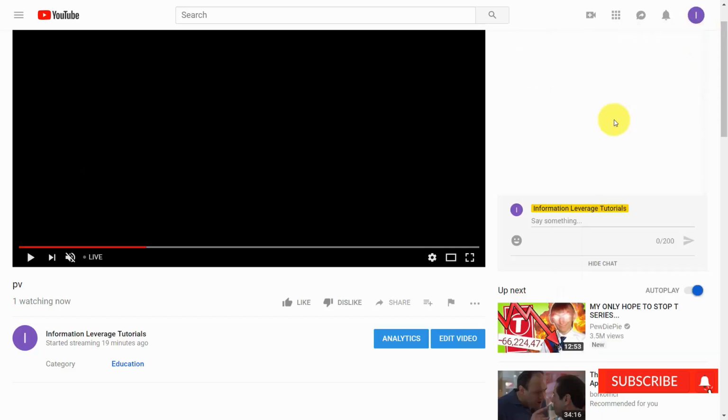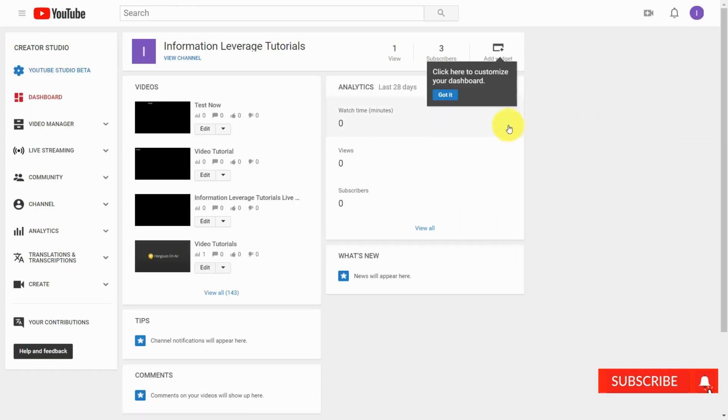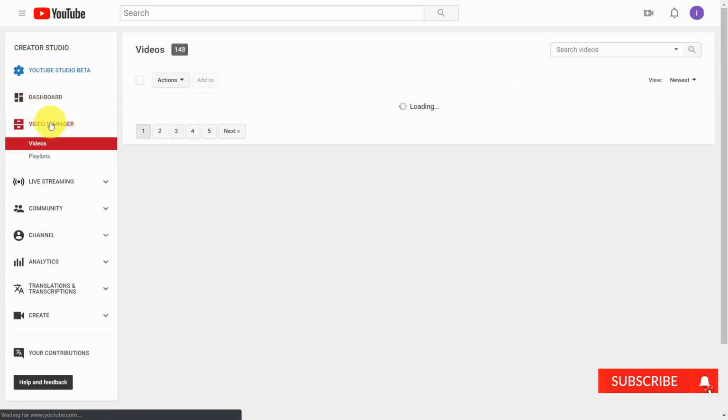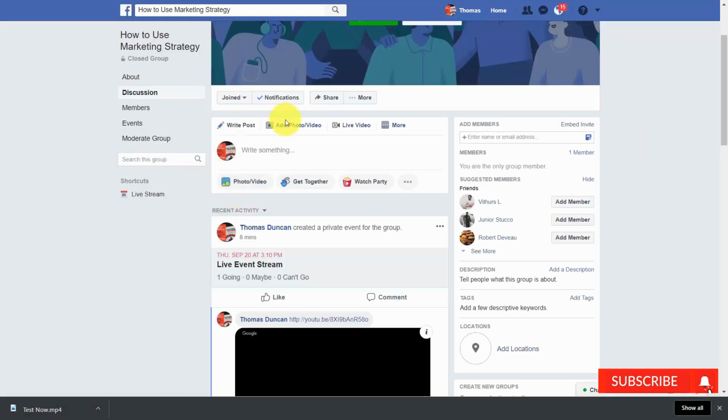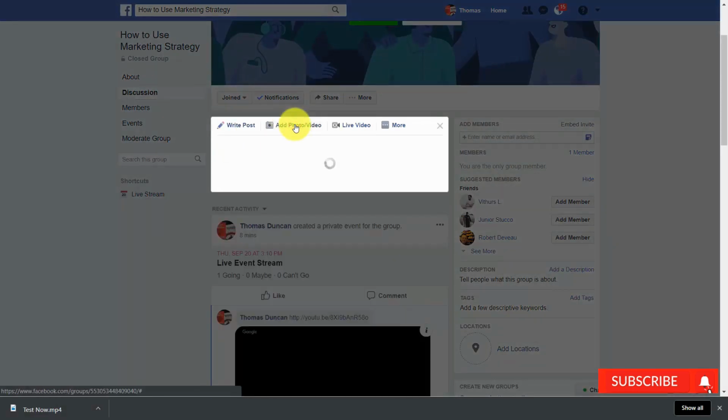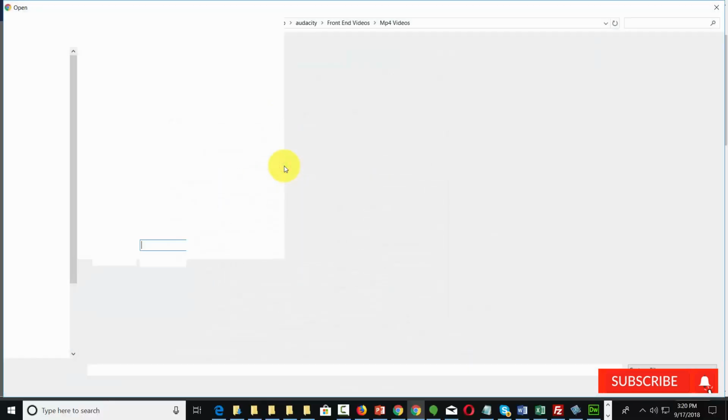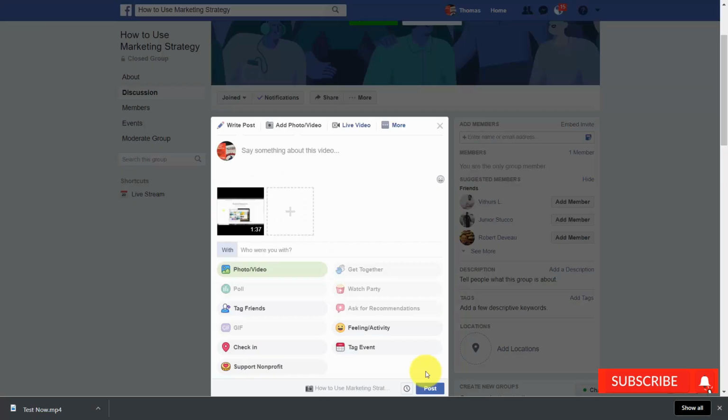Once you get inside of your Creator Studio, you're then going to look for the video that you want to post an excerpt of. You'll then need to go inside of your Video Manager. Once you get to your Video Manager, what you're going to do is you're going to go to this drop-down arrow. You're then going to click Download MP4. So in the case of Facebook, you'll just click the Add Photo or Video button. You'll select the video. You'll write in your commentary, and then you'll click Post.